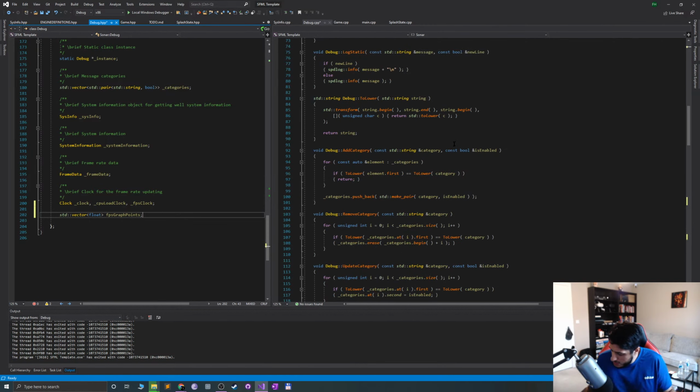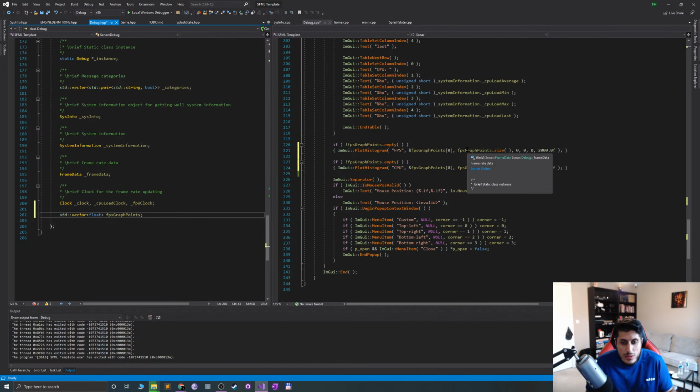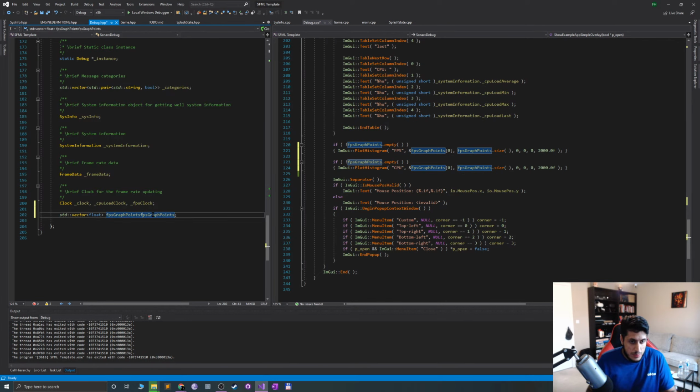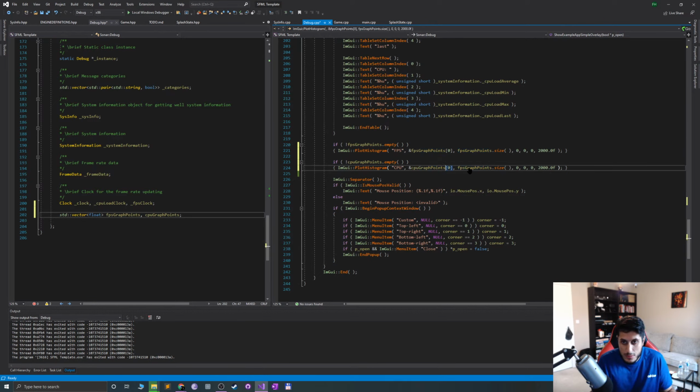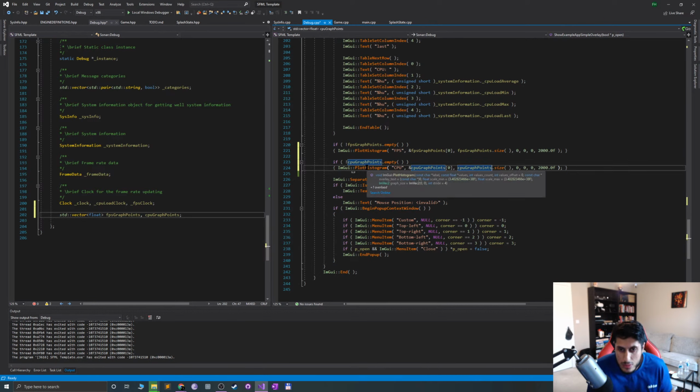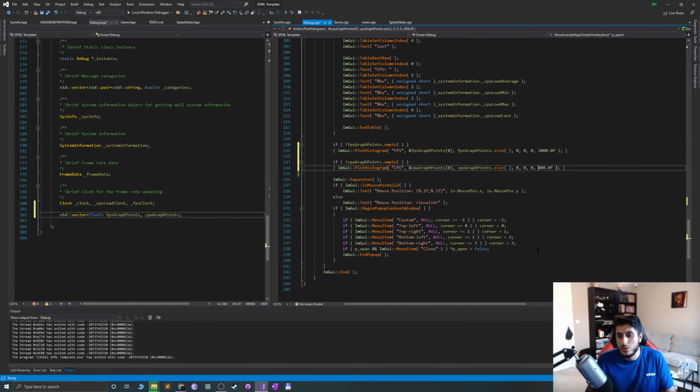Okay, so now that we've got that, I'm going to have another one as well, and this is going to be called CPU graph points. Plotting histogram. Okay, so for max, it's 0 to 100. But what are the two zeros before that? We've got overlay text and offset. Let's leave them at 0. So 0 to 100. Okay, so we've got that.